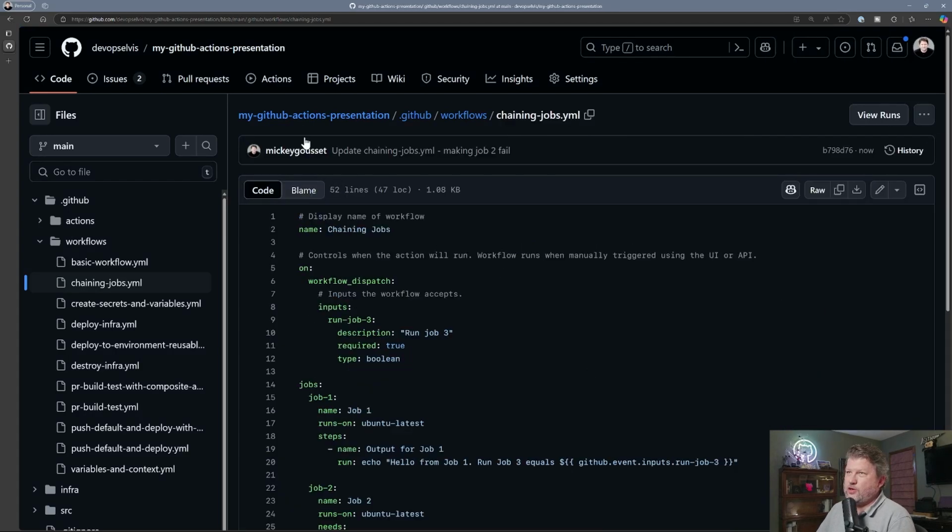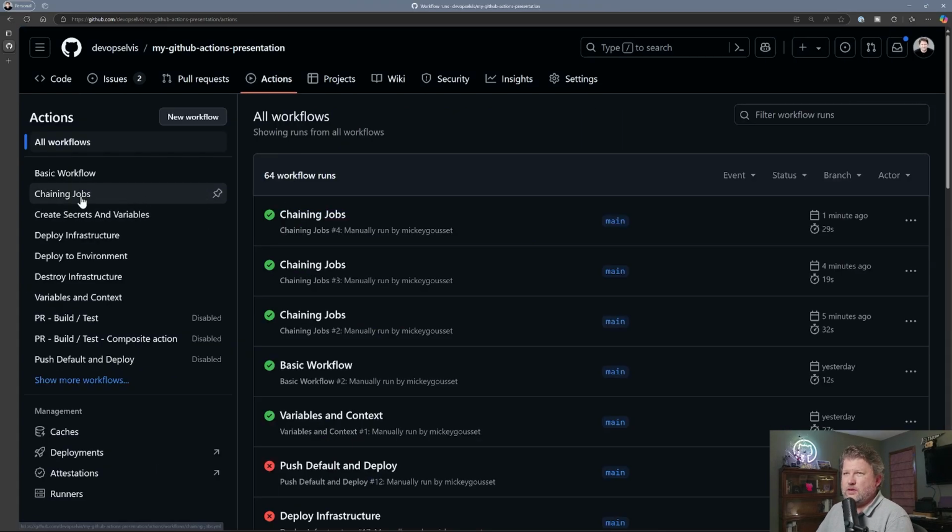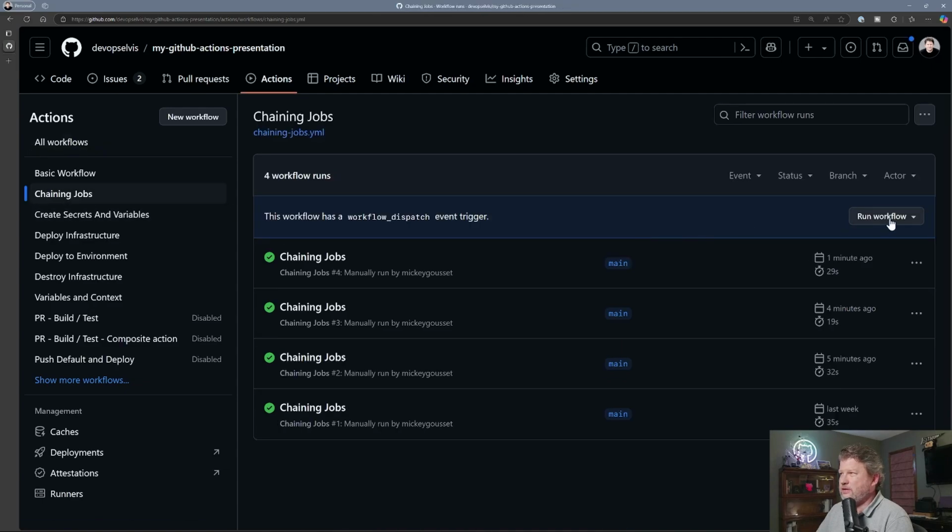Directly to master because we're rebels. We'll go back to Actions. We'll go to chaining jobs, and we'll run this workflow again.